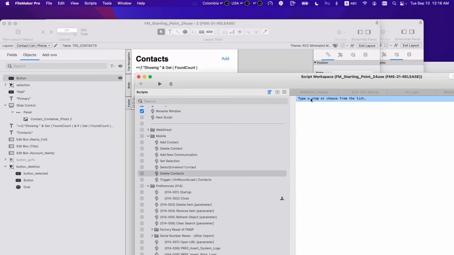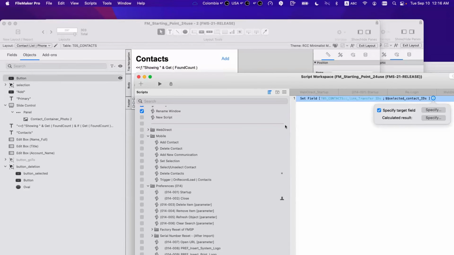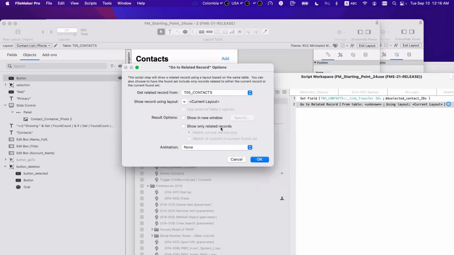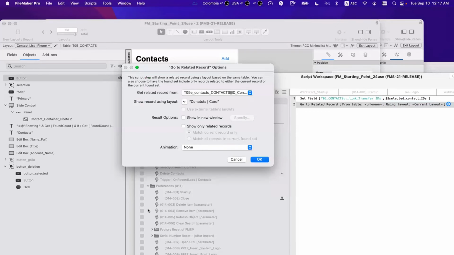So I'm doing this. Set fields, my link of transfer, the link ID, the transfer ID, right? With the selected contact ID contents. And then I say, go to a record using my TO5E in my brand new nice card style window that I just built.